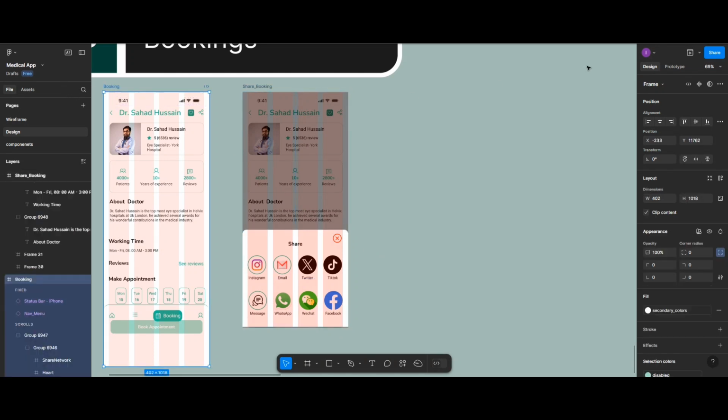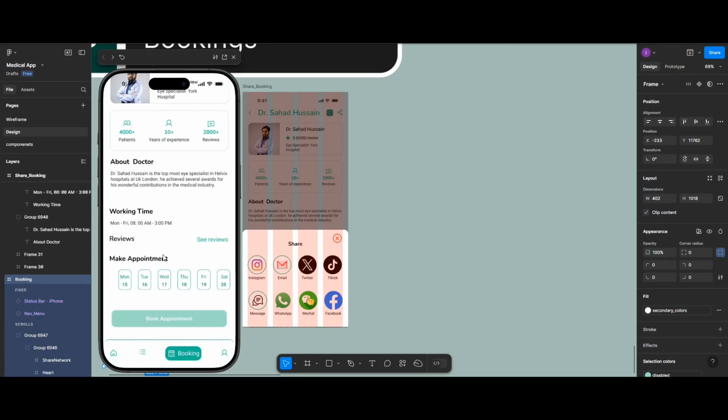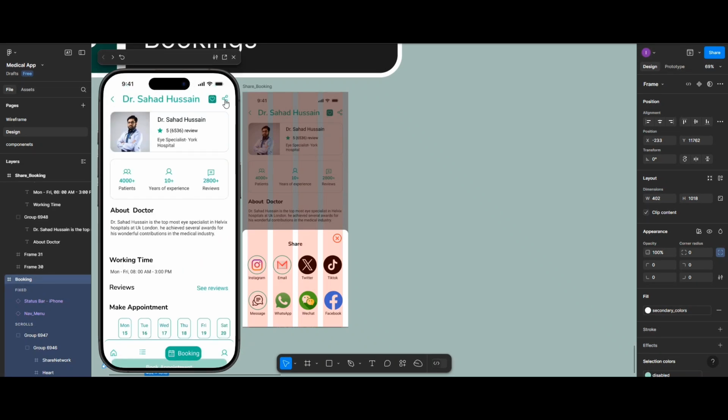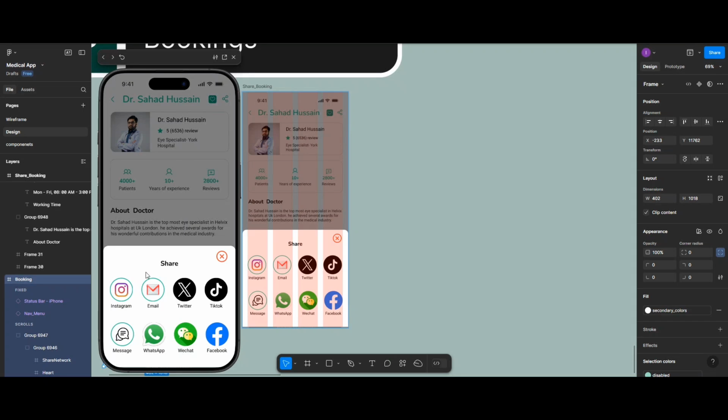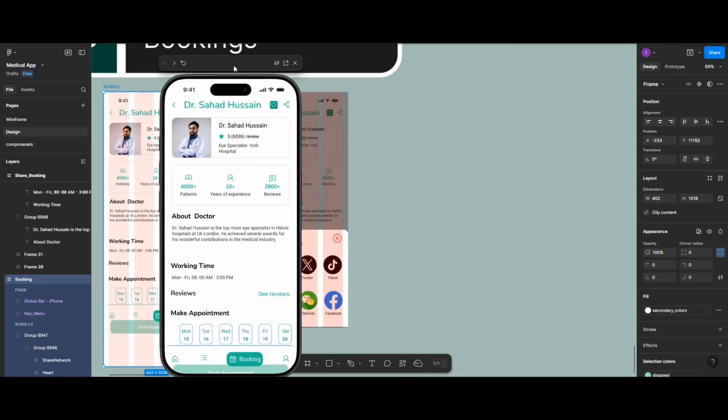Alright, let's go back and preview again. Select the first frame, then you preview. Alright, this time we'll have something like this, and if I click on share, we should have this. Perfect, it's working. And if I click here, we'll go back to the previous screen. So we are done with that.